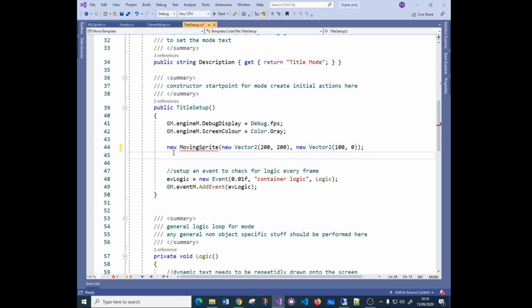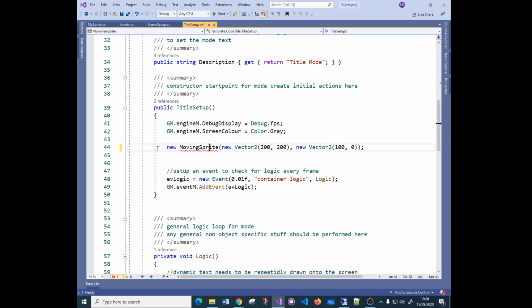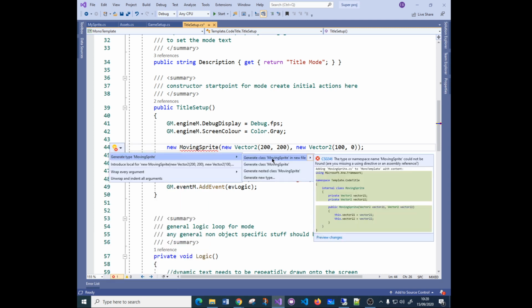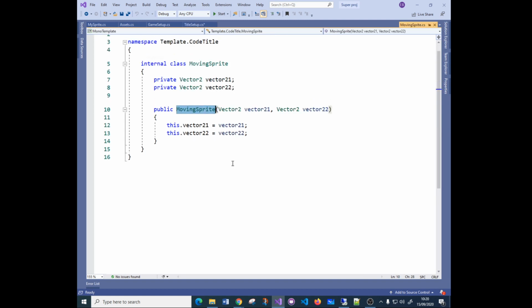Okay, so basically what I've done there is I've said, I want to call the constructor for an object called moving sprite, which doesn't exist, and I want to give it two parameters, two-dimensional numbers. So I'm going to get Visual Studio to create that. It doesn't know anything about any of this, so right, generate a type, generate a class. That's what I want. So it's going to jig, jig, jig, and then we're going to press F12 while we've got the cursor on moving sprite, and go to the code it's produced.